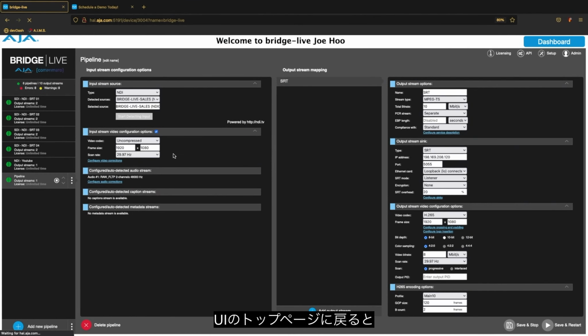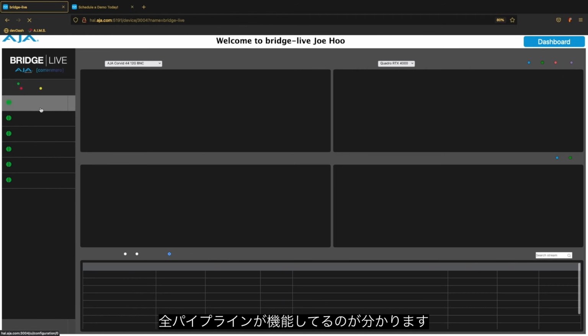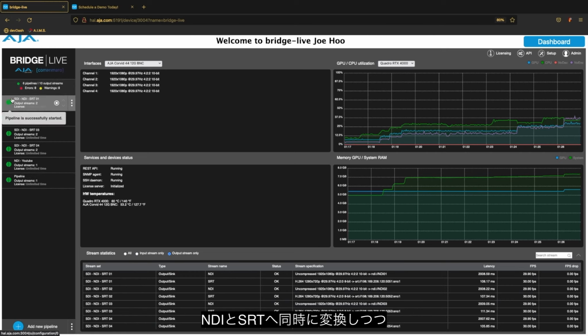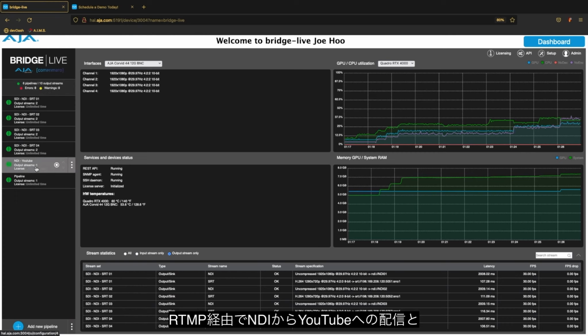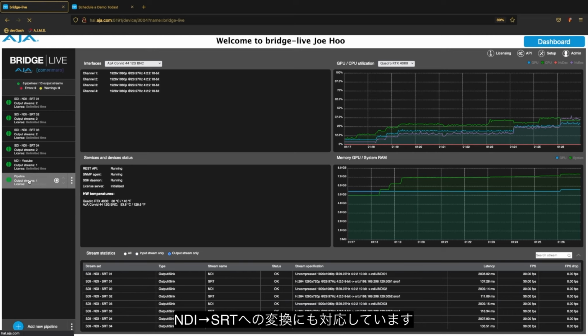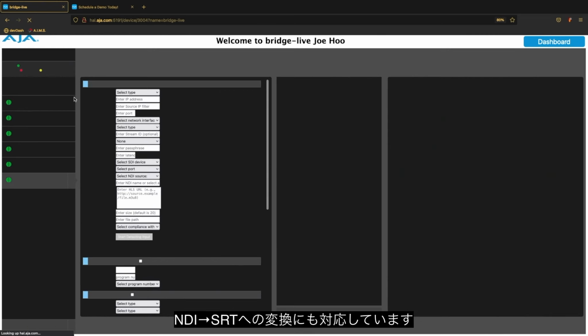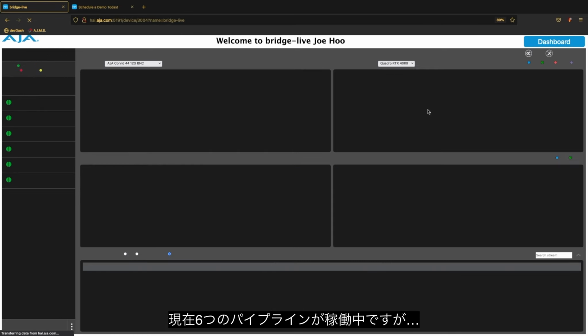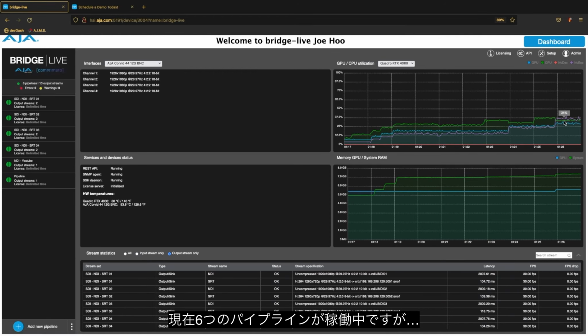So let's get back to the home page here. You can see that all 6 pipelines have been started and are running. You are essentially encoding 4 SDI inputs to NDI and SRT at the same time, and then another pipeline NDI to YouTube with RTMP, and another pipeline taking NDI to convert to SRT as well. And all this output will still use only about 34% CPU, so way below what we recommend at 75%. So as you can see, this is how flexible the Bridge Live is.